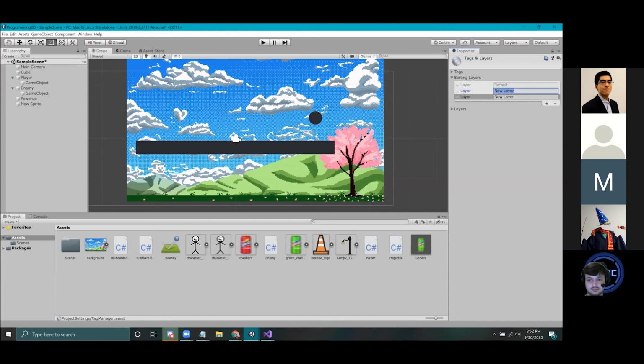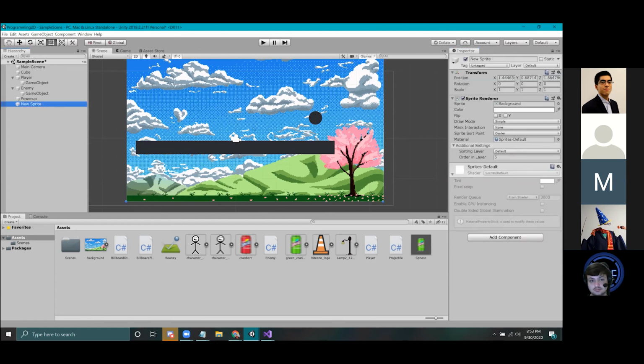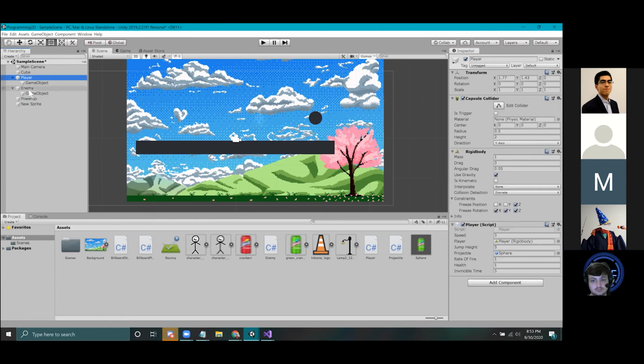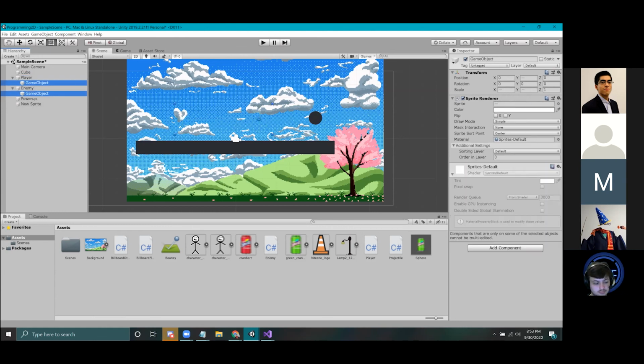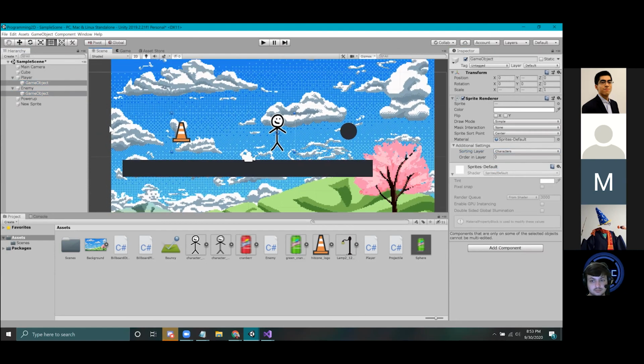What the sorting layers do is determine the order of rendering. So if you had a layer called background and a layer called characters, what will happen is the background layer will be rendered and then the character layer will be rendered. And so the characters will appear in front of the background. So by going to the new sprite that I made, setting the sorting layer to background, and then going to the player and the enemy and setting their sorting layer to characters, they now appear in front of the background.